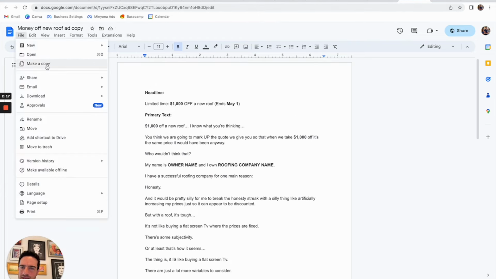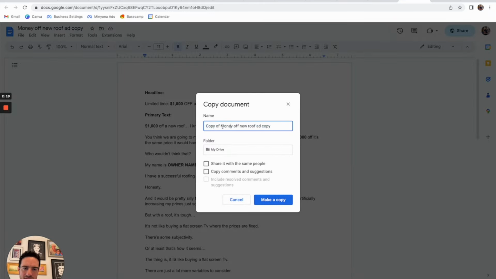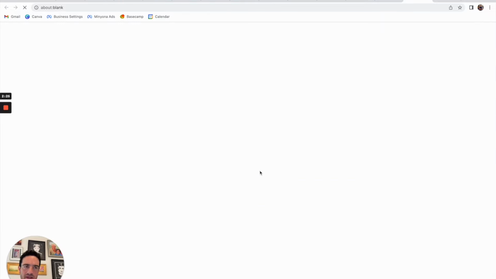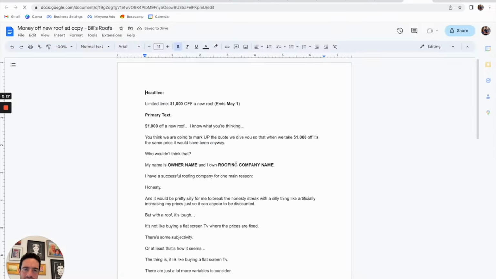So File, Make a Copy. Let's pretend it's for Bill's Roofs. Click Make a Copy. And now you'll want to replace all of the things that are bolded with the information that makes sense for the ad that you're doing. So I'm going to leave this how it is because this is just a demo, but you'll type in the name of the owner here. You'll type in the name of the roofing company.